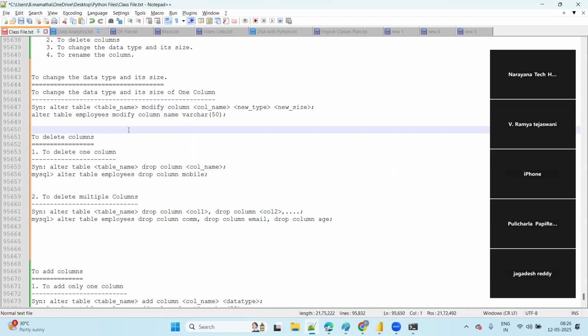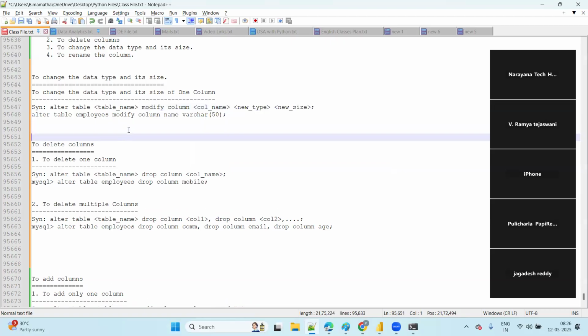This is for one column, guys. If it is for multiple columns, what do we do? Observe here.